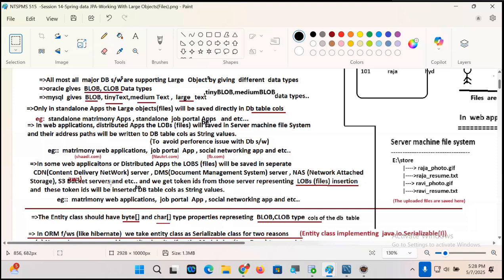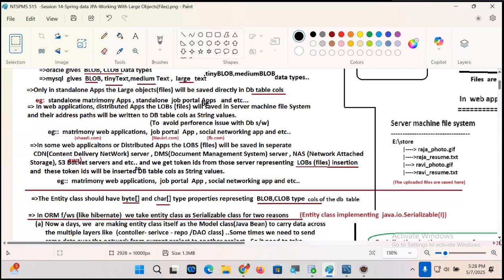Facebook kind of thing. So option number one, store them in the data server machine file system and add what? Address paths as string values. Other one, there is special software to maintain the files. Keep them there, get the tokens and save those tokens in what? DB table columns. Are you getting my point there, guys?